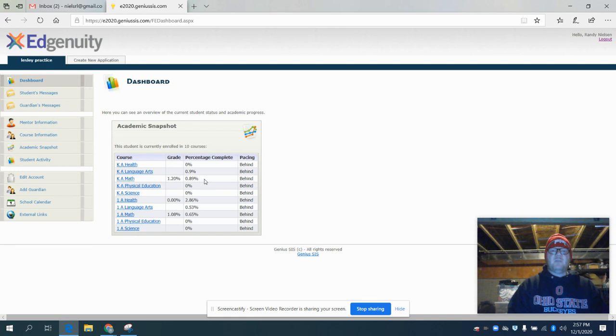They have calculated in the percentage complete. They have taken all assignments and have calculated how much of the coursework I have completed. So this 0.89% means that I have completed 0.89% of the overall coursework. And it says that I am behind. What that means is they have calculated how much of the coursework I should have done by this particular day in the semester, and I should have completed more of that. So let's move on.